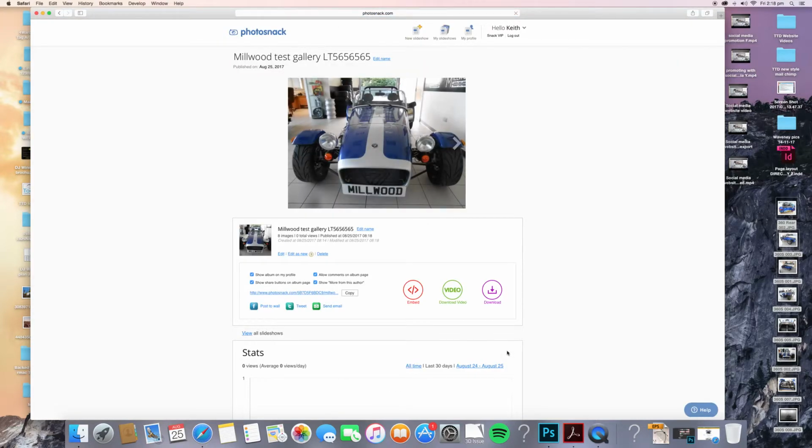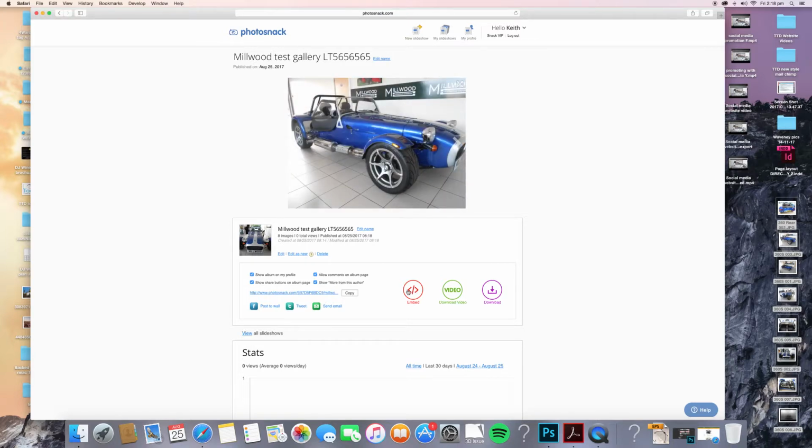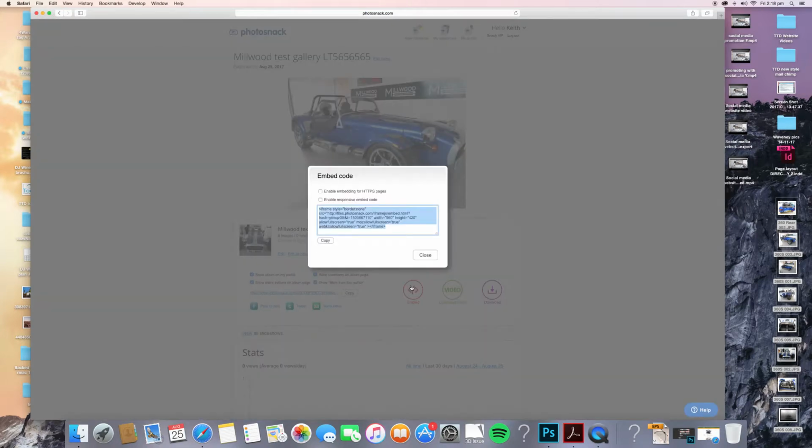And that will bring you to this screen here. I've been over this with Neil, so he knows what he's doing anyway. But what you need to do once you finish the gallery is we need to then embed this on your website. So you click embed. That generates a load of code which won't mean anything to you, but don't worry about that. Just hit copy. And that's now copied that code from that gallery, and that's the code that we need.